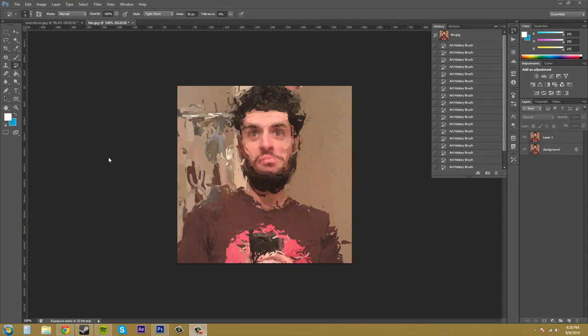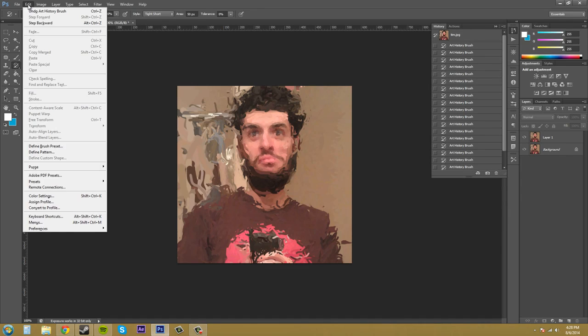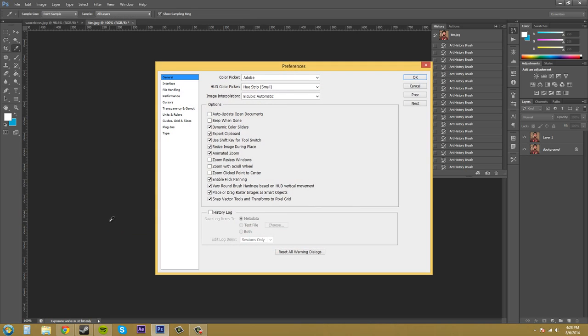So first thing we've got to do is set up our save history. So we're going to go into our preferences. Let's go to Edit, Preferences, General. And then we've got this history log down here. Check that box there. And we can save log items to metadata. That records the data as embedded metadata.